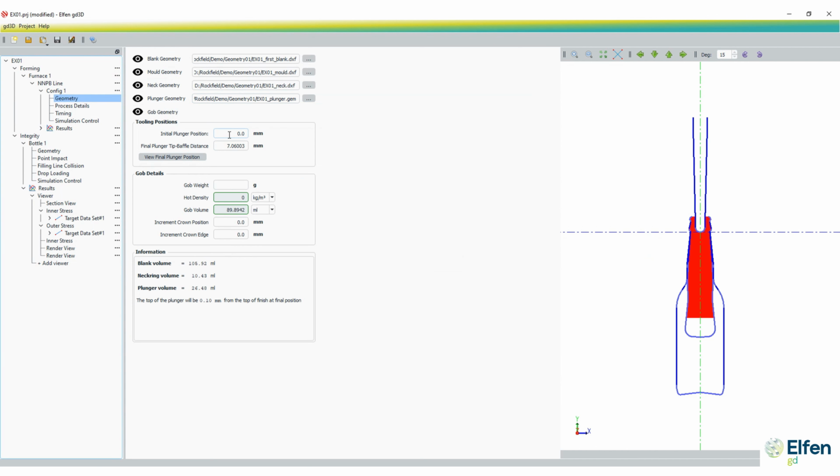Provide the information on tooling position defined by initial plunger position and final plunger tip baffle distance. The information on the gob is characterized based on gob weight, which is calculated as the volume, and incremental crown position and edge, which determine the shape of the gob. The crown position moves the tip of the gob, forming the crown, and the crown edge moves the edges, which allows further refinement of the gob shape.